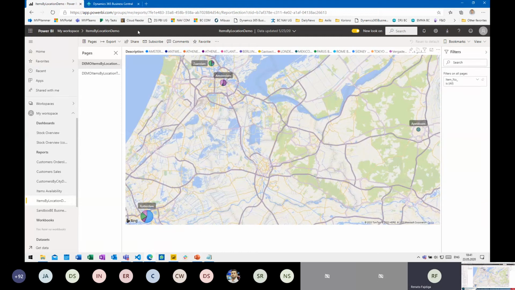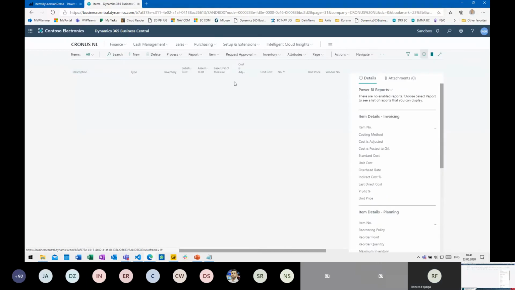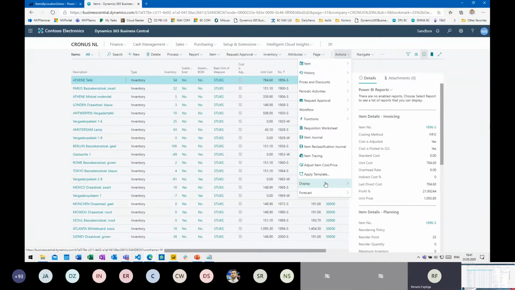And what I can do, I can go to Dynamics 365 Business Central and go to the items. Okay, we'll just wait to open the item list. On the right side, I have the Power BI reports fact box. If you don't see it, you can always turn it on in actions, display, show or hide Power BI reports.